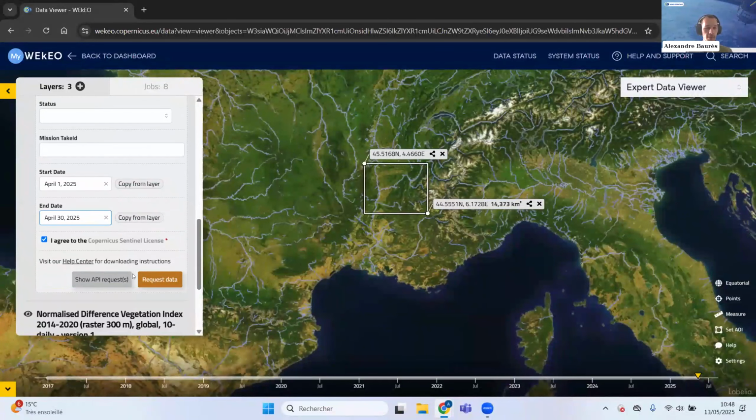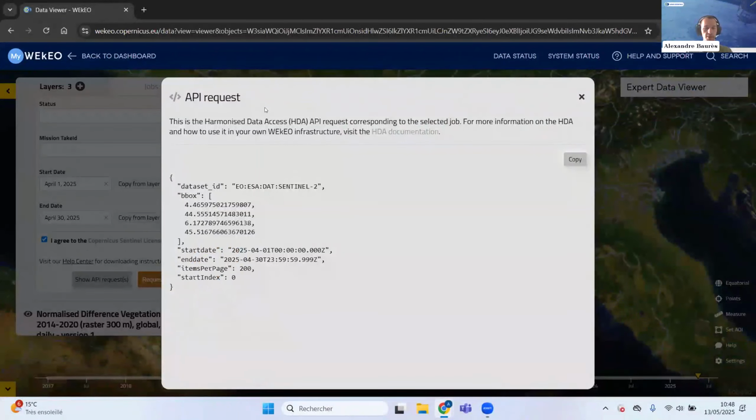And then we have these two buttons, the show API request and the request data. The show API request button displays this API request. This is useful if you want to share with us, the WEkEO user support, the request you have made that, for example, doesn't return results or that is causing an issue. You can copy the request by using the copy button. And this API request can be used in the harmonized data access API to download your data programmatically.